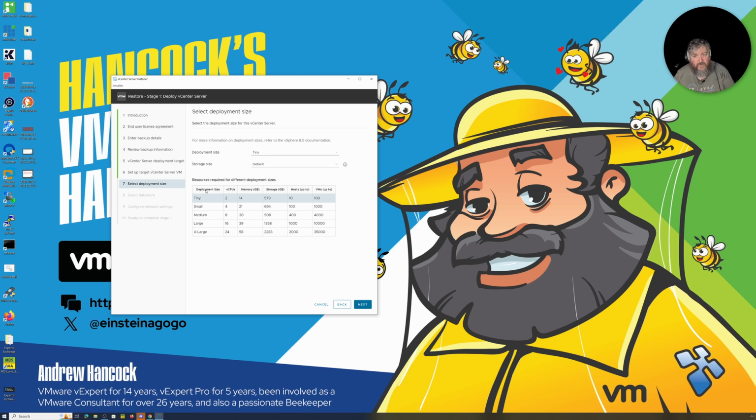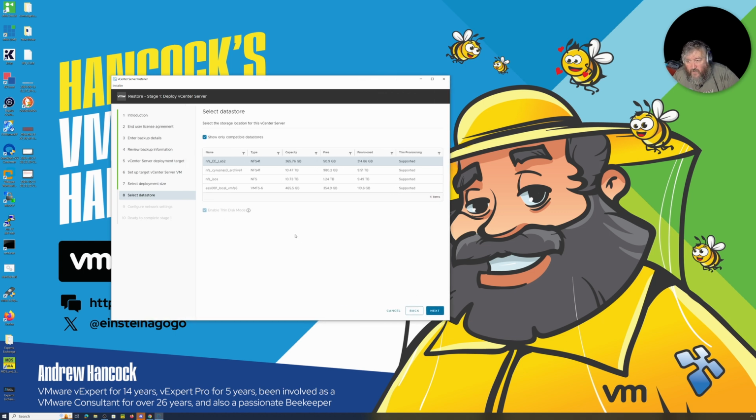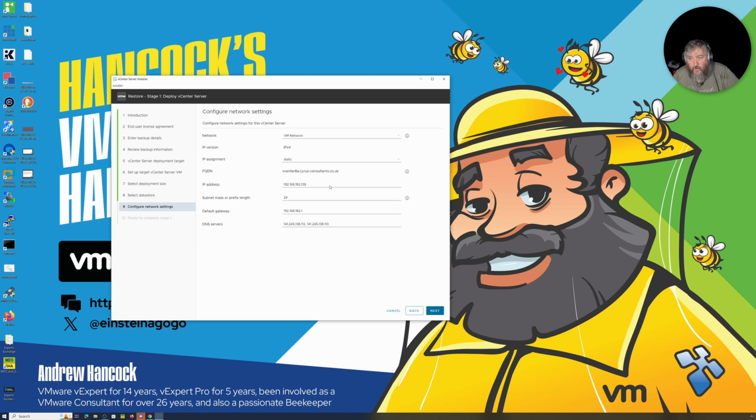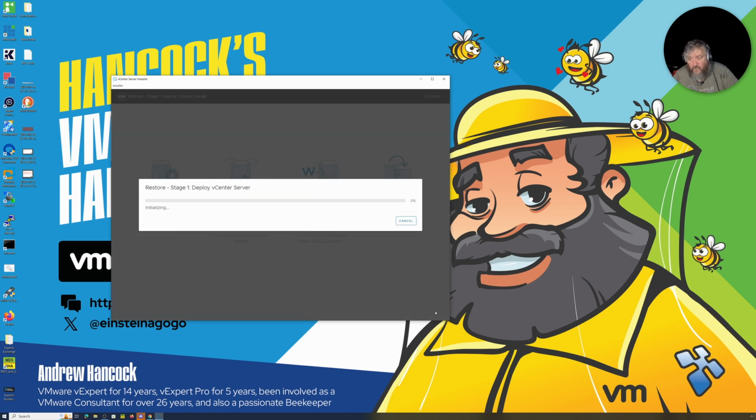Now I get the option to say that I want a tiny deployment size, with storage size as default. So it's quite possible that that restore option is just making us aware of what our backup is. I want a tiny, because the whole point of doing this is to shrink. Okay, let's have a little look at the data stores. So I'm going to select ESXi 001 local, enable thin disk mode. It's already populated the settings for me. And I'm going to click finish.